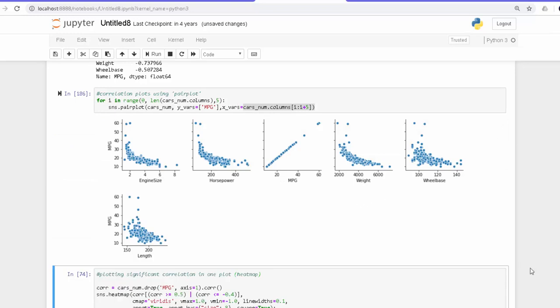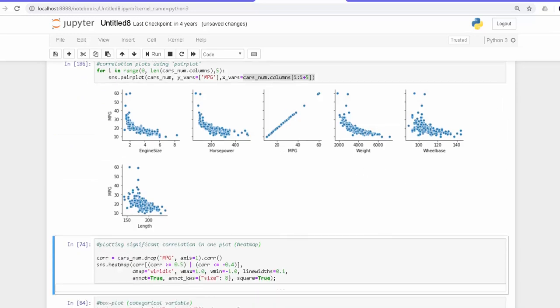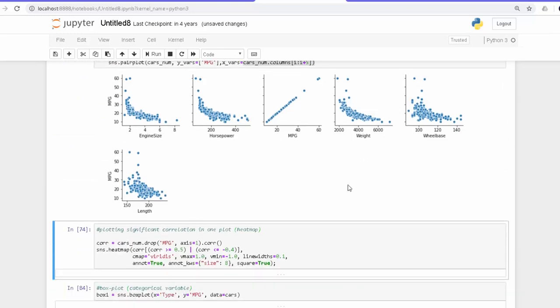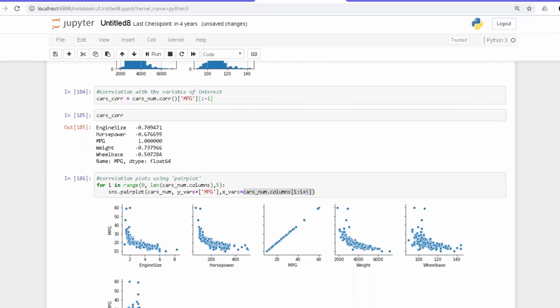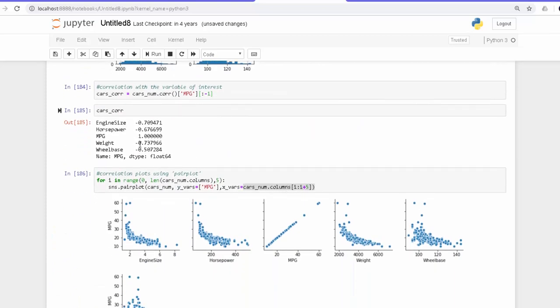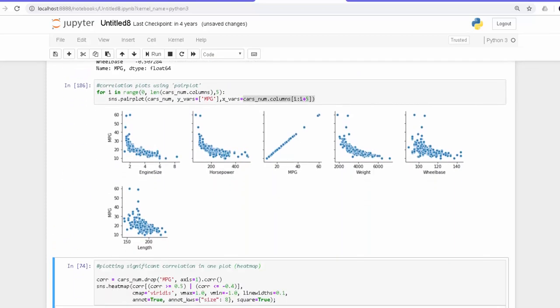and here are the correlation plots. As you can see, most of them have a negative relationship. That's exactly what we had seen in the previous run. See, there's a negative relationship, and here also we see a negative relationship. If it is downward sloping, then it is a negative relationship. If it is upward sloping, there is a positive relationship.